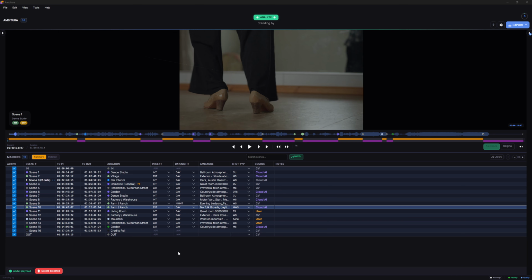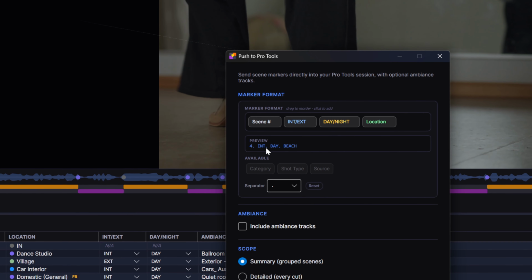Here's where it pays off. Pushing directly into a running Pro Tools session. Pressing here, push to Pro Tools. Here we have the structure. You can choose scope, ambience tracks, labels, and the default track volume. The preview shows exactly what you'll get.